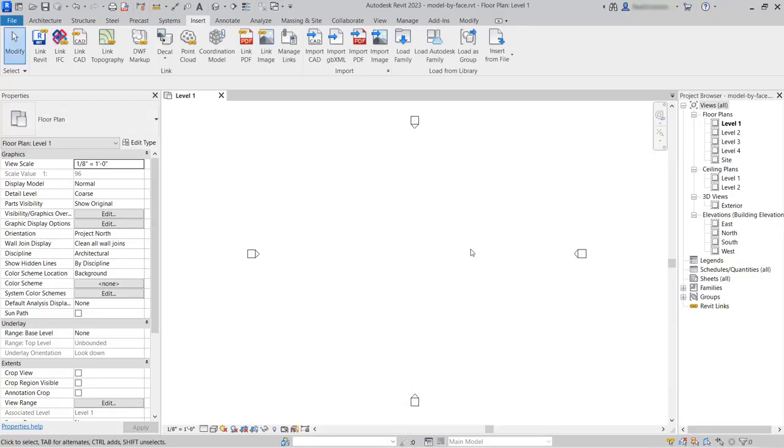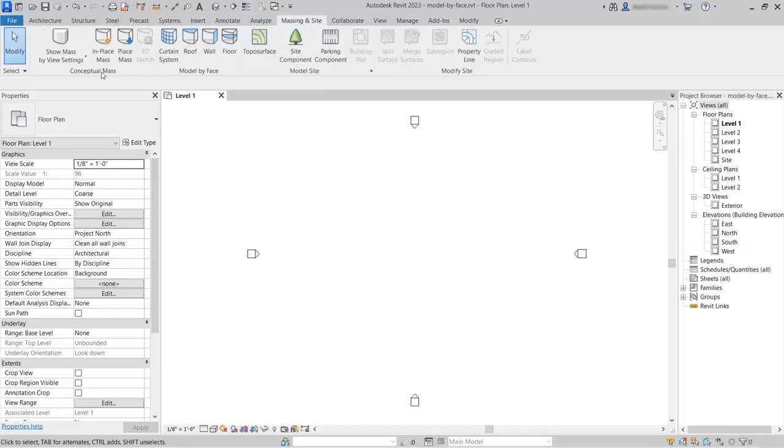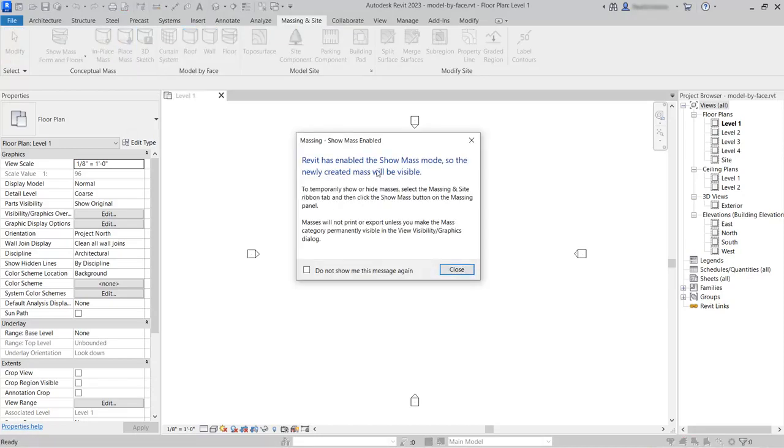Now to place it in the project, we'll go to the Mass and Site Ribbon tab, and from the Conceptual Mass panel, we'll click the Place Mass tool. We have an alert to let us know that Revit has enabled the Show Mass mode, and this temporarily makes the masses visible throughout the project, as generally they are hidden in the views via the visibility graphics. So we'll click Close to continue.